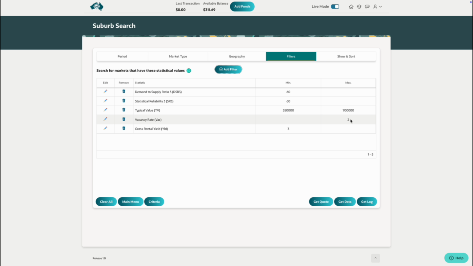As a best practice, try to set as few filters as possible. This allows for more markets to match your criteria. Then you can sort them from best to worst. More on sorting in a minute. The more filters you set, the more chance you will accidentally eliminate a market that may have excellent investment potential. The more filters you set, the less work the DSR algorithm can do for you. So try to limit filters to your unique circumstances.